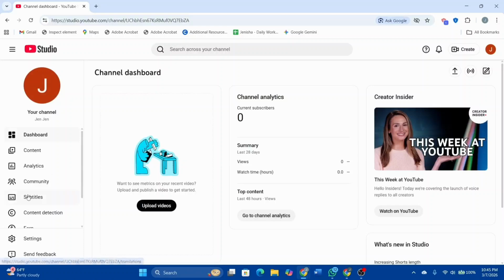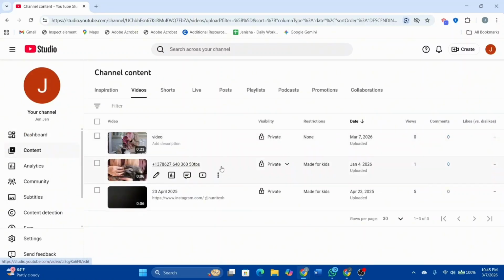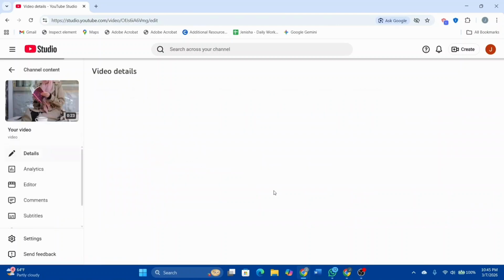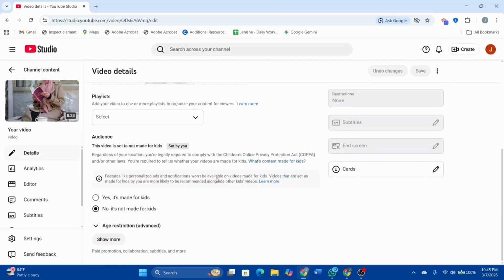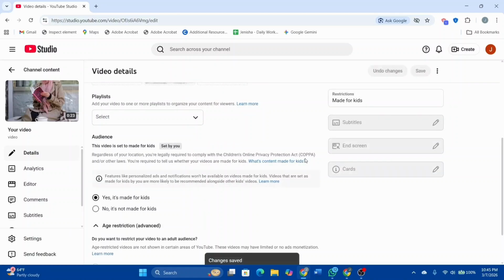Now from the left hand menu, you can select the option for content. And from here, you can hover over the video that you want to set and click on details, or this pencil option here. Now from this section, we can scroll down and go to the audience section and choose if it's made for kids or not made for kids. If it's made for kids, you can select this option for yes, it's made for kids. And you can click on the save option in the top right to save the changes.